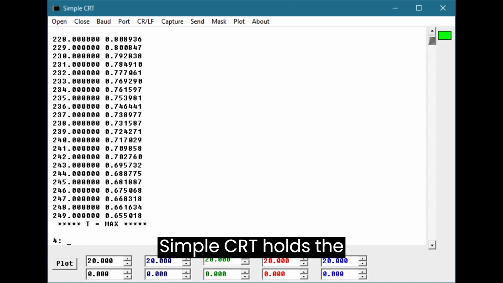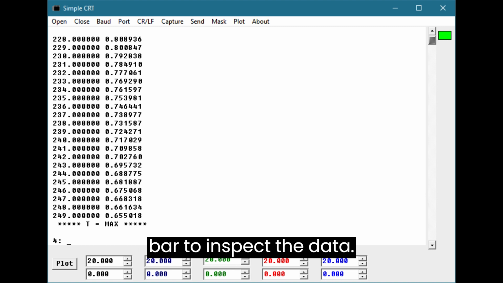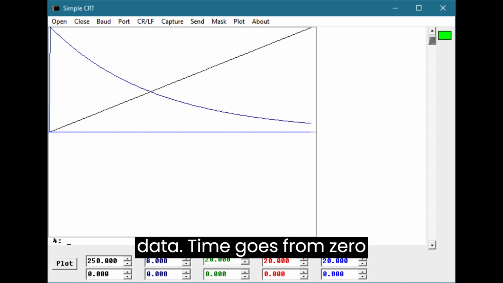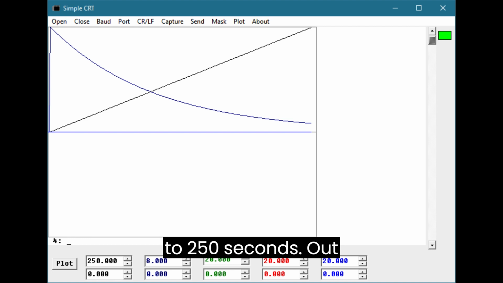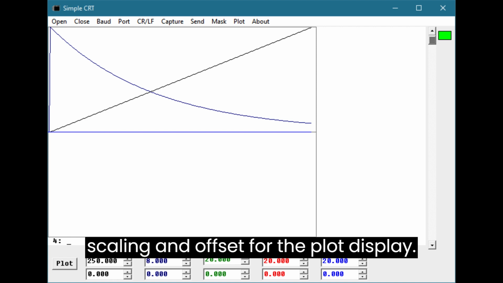Simple CRT holds the last 256 lines of received text. Use the scroll bar to inspect the data. Clicking the plot button displays the data. Time goes from 0 to 250 seconds. Out decays from 8 towards 0. The edit boxes at the bottom of Simple CRT allow scaling and offset for the plot display.